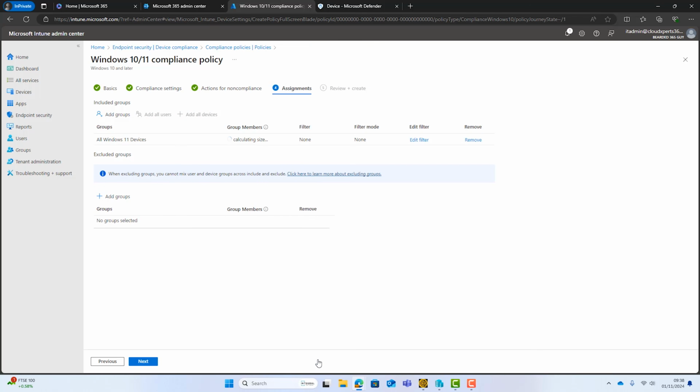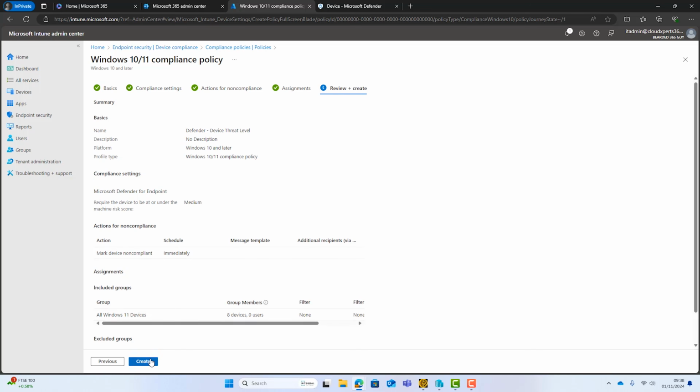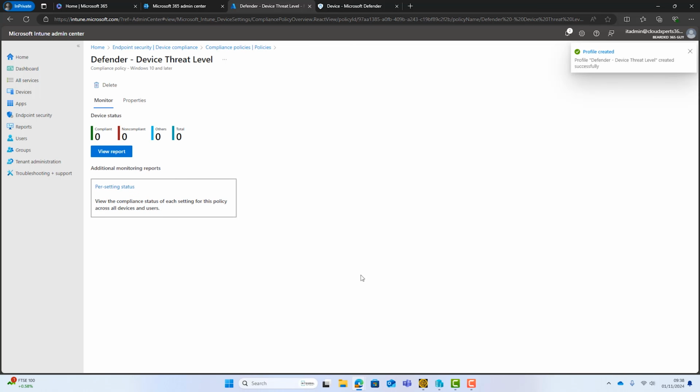This might be decent for lots of organizations. We're saying that all Windows 11 devices need to be under medium or under. Okay, click on next. And there's our policy. And I will simply click on create. Now, what will happen now is Intune will simply report which devices are compliant and non-compliant. There'll be no effect on the end user. But we can tighten our security a little bit by using a conditional access policy.